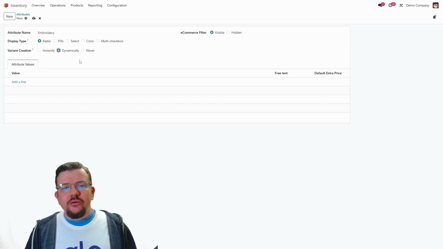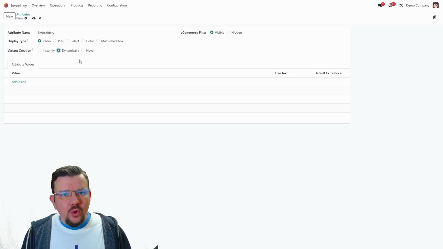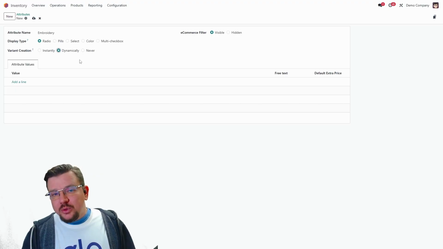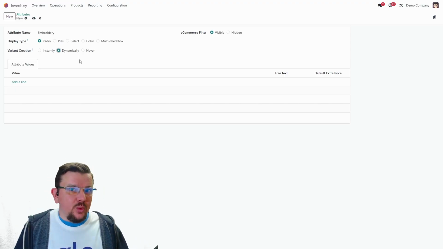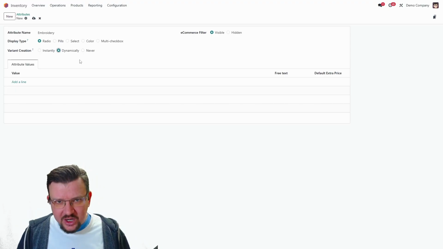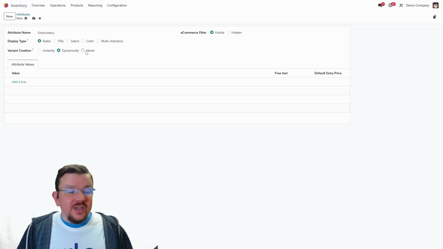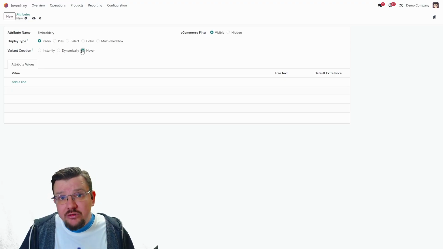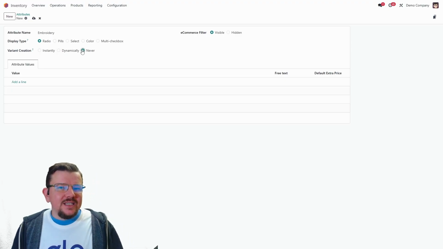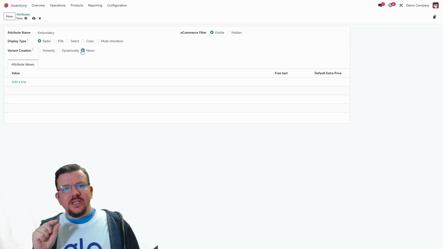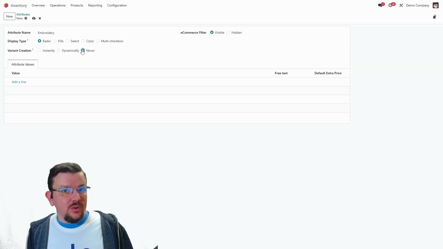For example, they order it and then we go and make it, or whatever, to send on to the customer. We don't need to store all the possible options in our database until we actually need to use them. That's dynamic attributes. Never means it doesn't create any variants. All it does is add a note to the sales order to say which option the customer picked.